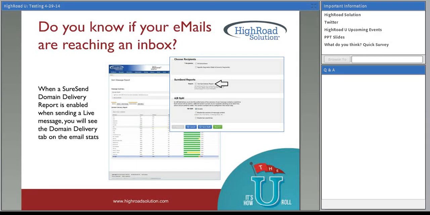And once you have those items in place, then you're able to maybe do some of the more diagnostic tests that are inside your account. For instance, in the HighRoad Solution campaign email platform, there is a SureSend deliverability report, or domain delivery report, rather. And if you enable it, you're able to see a visual representation of where your emails are going to the seed list that this is being sent to, okay? So it's showing you the percentage missing, percentage going in the bulk box, and percentage going into the inbox. So it's a helpful diagnostic tool.